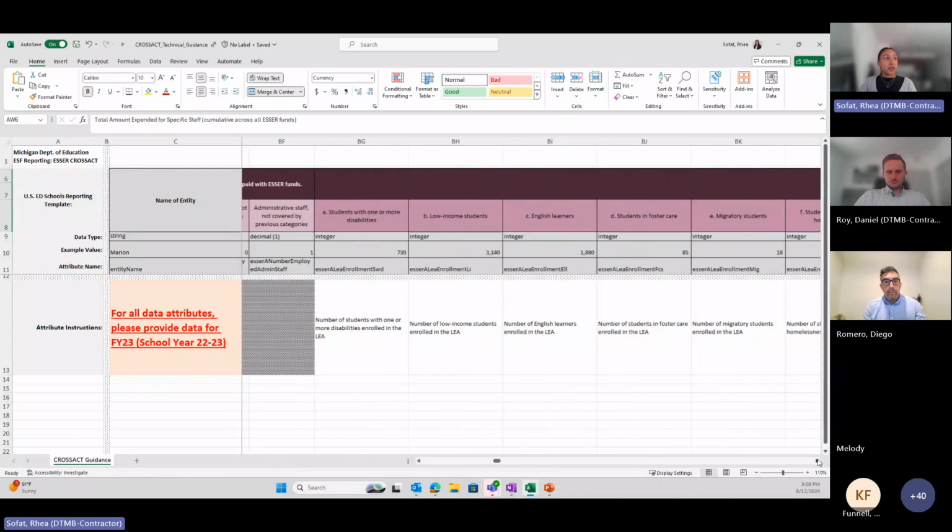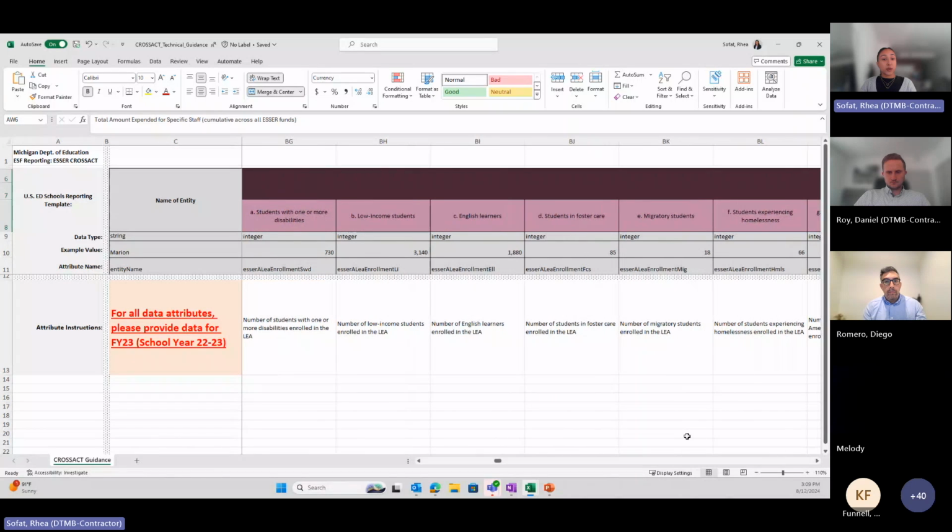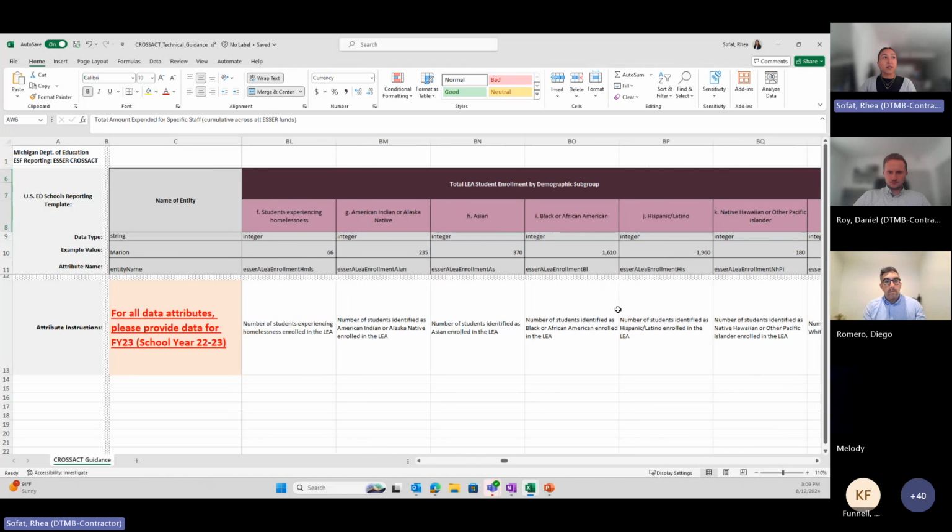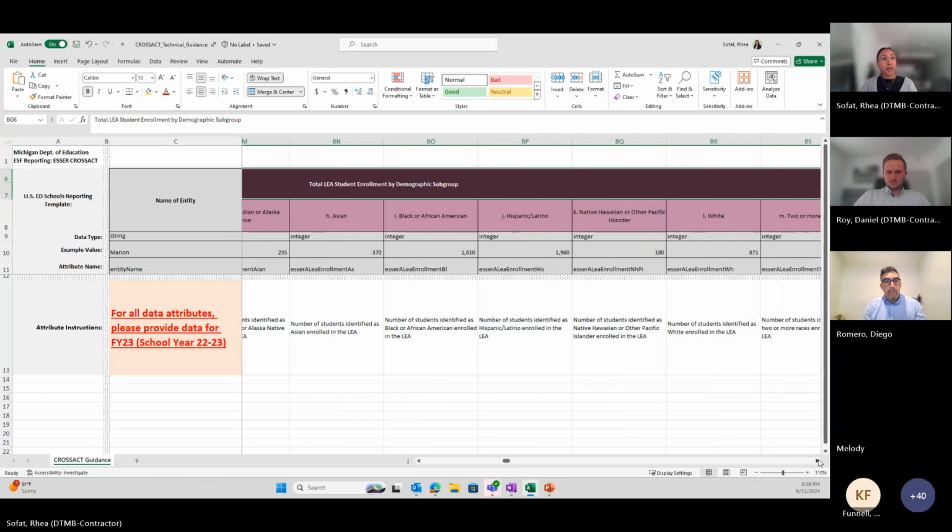The next section that I want to call out is the student enrollment by demographic subgroup section that's shown on the screen here. The enrollment data in this section should reflect fall 2022 counts. In the initial technical guidance that was sent out to you, it requested fall 2023 counts. That is incorrect. And again, this enrollment by demographic subgroup section should reflect fall 2022 counts.